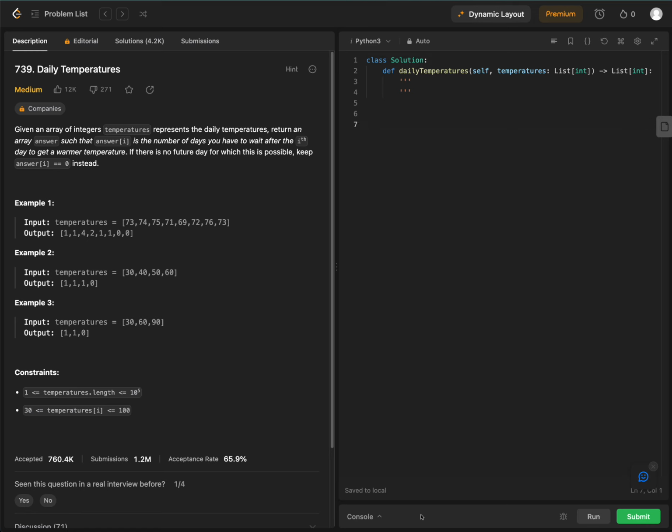Hi, welcome back to question number 17. Today we are going to do the next question in the stack list, mainly daily temperatures. For this question, given an array of temperatures representing daily temperatures, we want to return an answer array such that answer[i] is the number of days you have to wait after the ith day to get a warmer temperature. If there is no future day for which this is possible, keep answer[i] equal to 0 instead.